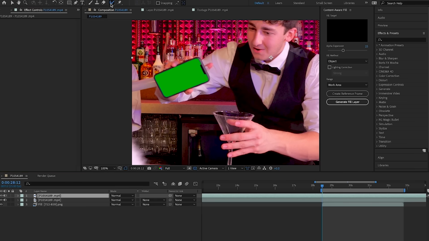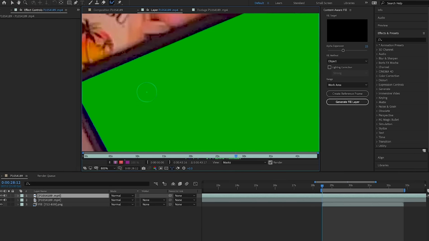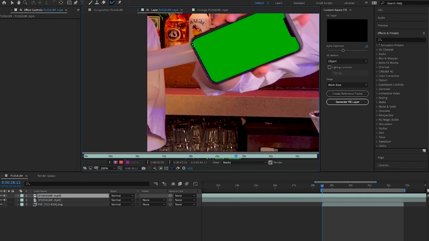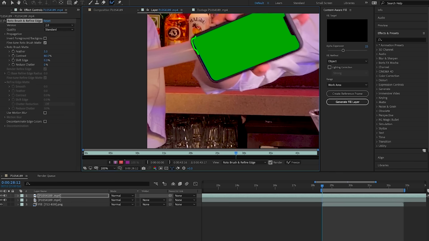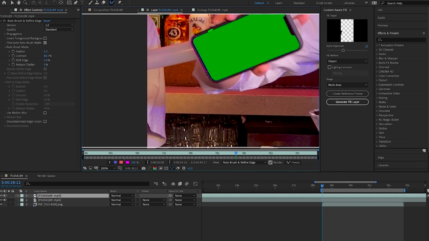We're then going to go back up to the Rotor Brush tool again, double click on the layer, and this time only select on the border of the phone. So I'm just going to hold on command to make my brush a bit smaller, and I'm just going to go along this black outline. Perfect. Let's just take it to here.